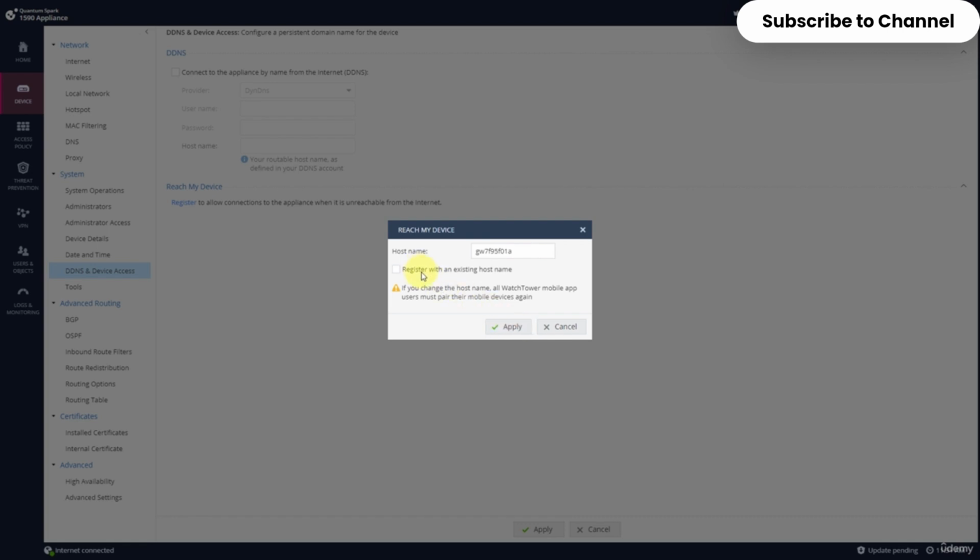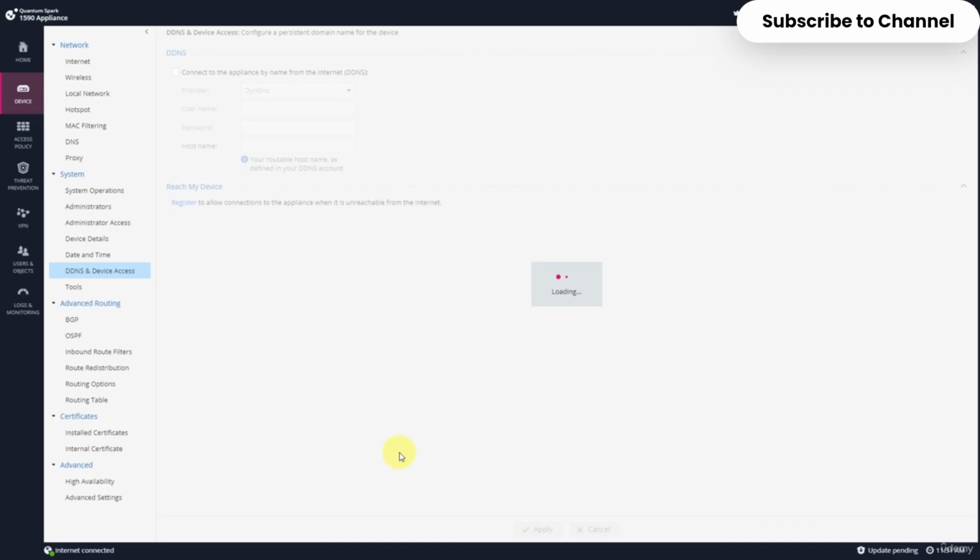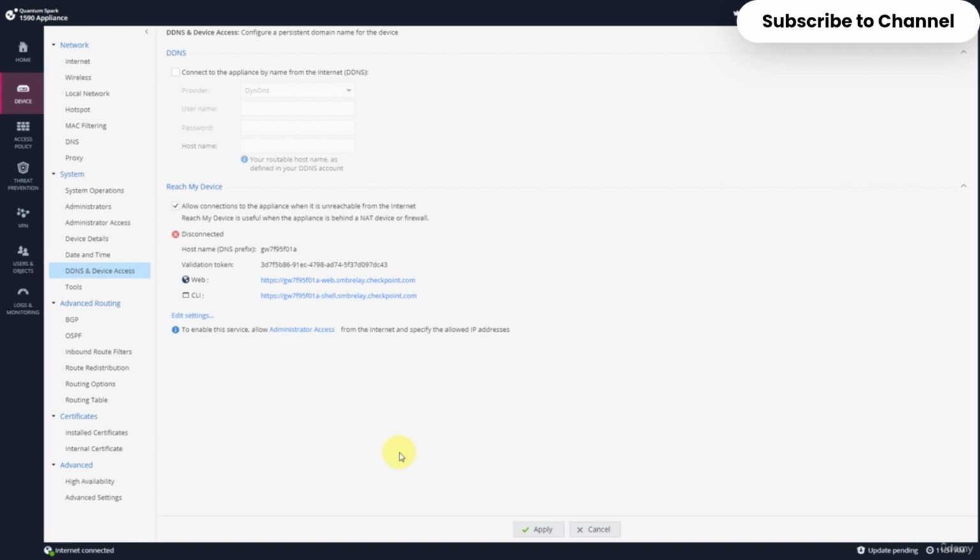You can see that there is an option to register with an existing hostname. I'll do that later. For now, I'm going to use this one. If you change the hostname, all Watchtower mobile app users must pair the mobile devices again. We'll talk about that later. For now, let's hit apply. And I'm connected. This is my hostname. You can see those unique URLs that I'll have, and a validation token. So now I can go and click this.